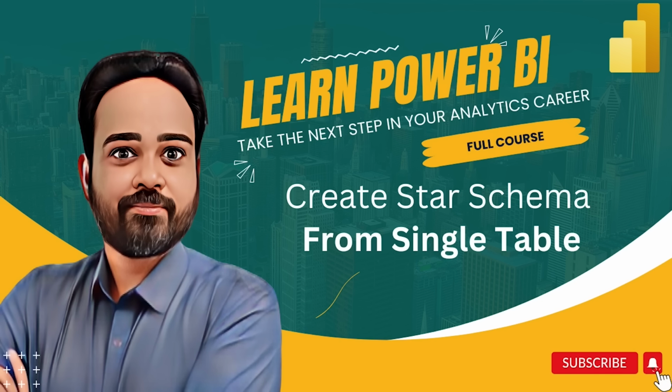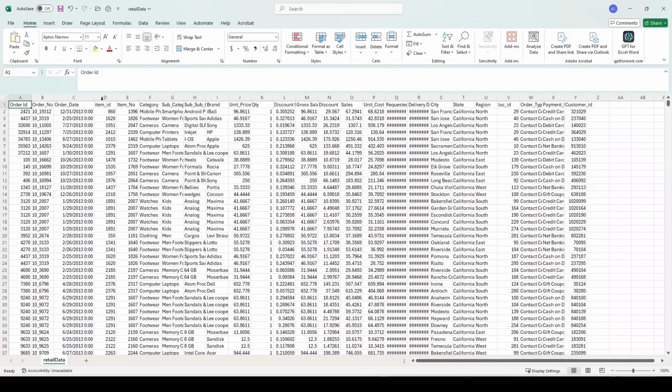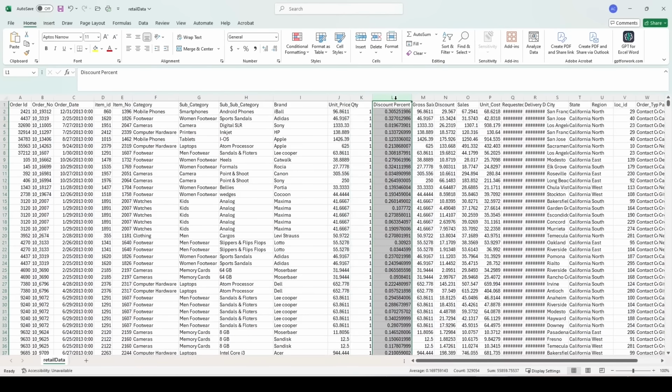So first of all, let me explain that Excel file which we have. This is the file which is known as retail data or the beginner tutorial file. This file contains order ID, order number, order date, which are the order attributes. Then it has a dimension which is a part of this table only, which is item ID, item number, category, subcategory and brand. Then I have unit price, which is the sales price, quantity, how much we have sold, discount percentage, which is the actual discount percentage, so we don't have to divide it by 100.